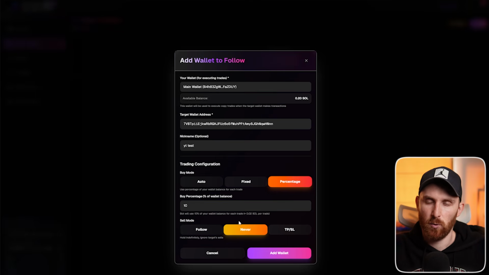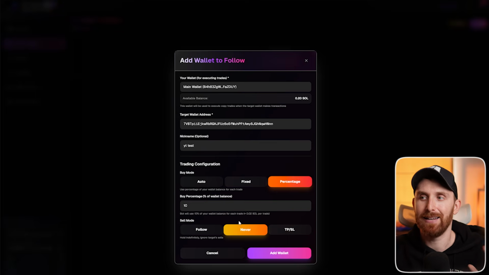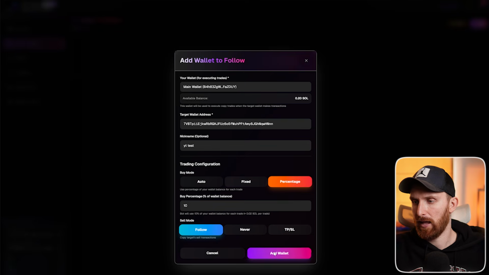Next up, never. So when the original wallet sells, you're not selling, which is an interesting strategy unless you're watching the charts manually. Again, I don't recommend going never. And lastly, you can set up take profits and stop losses. So you can set up at what percentage you want to take profits and at what loss you can take losses. Again, this is more manual, but for this example, let's follow, add wallet.